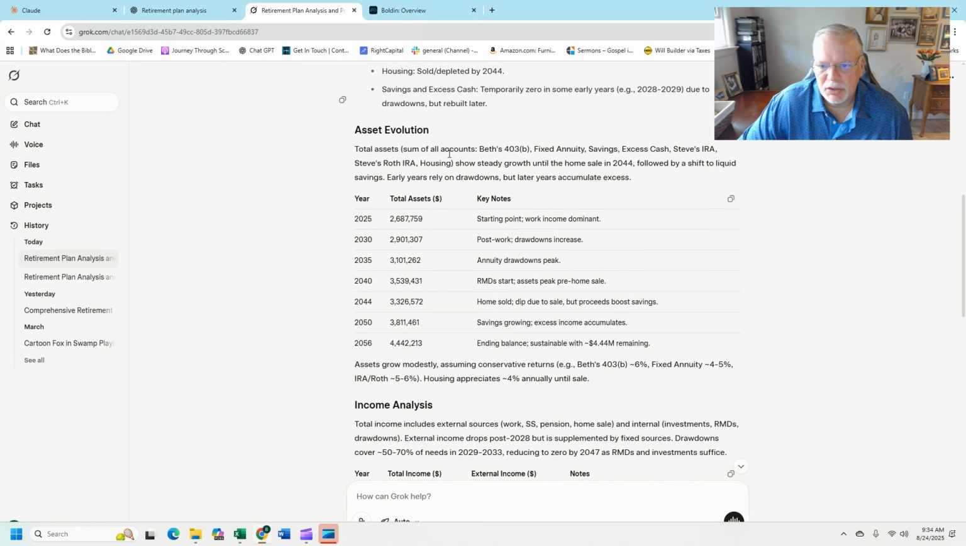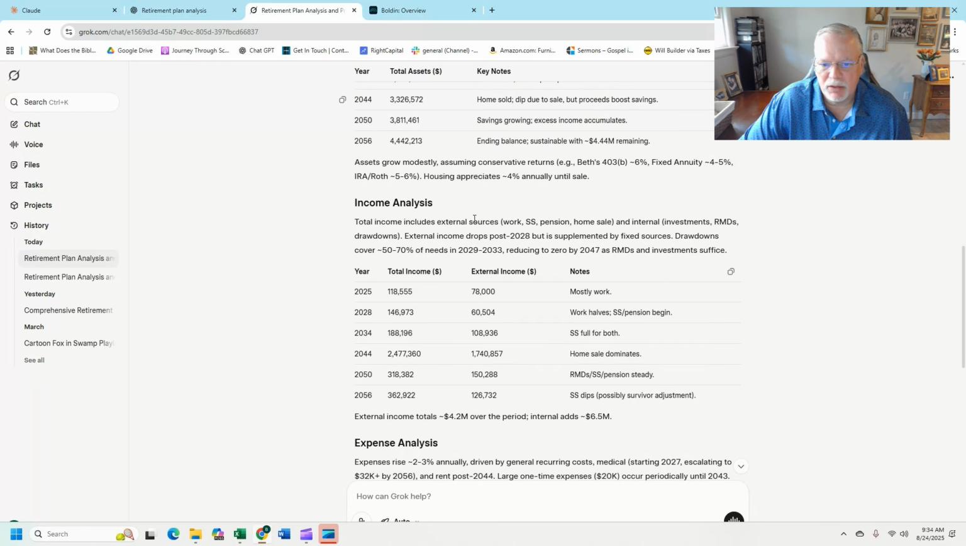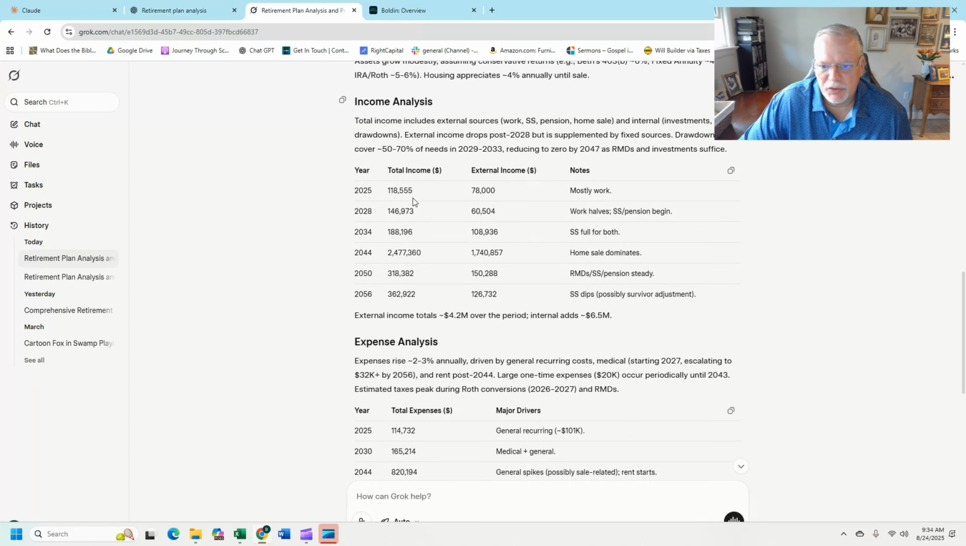Asset evolution, total assets, kind of cool. It just gives you some stuff. Post work, drawdowns increase, annuity drawdowns peak. That's kind of cool. An income analysis. This is kind of cool. So let's take a look.